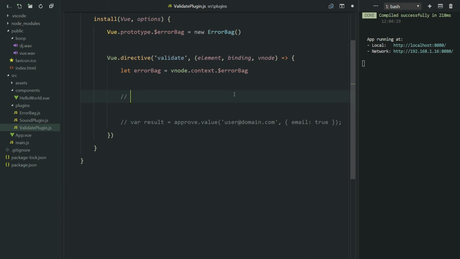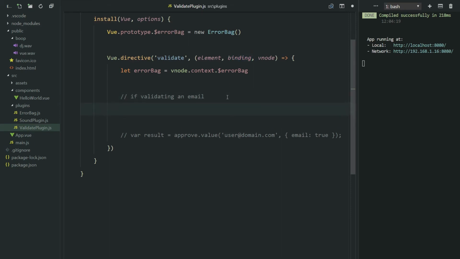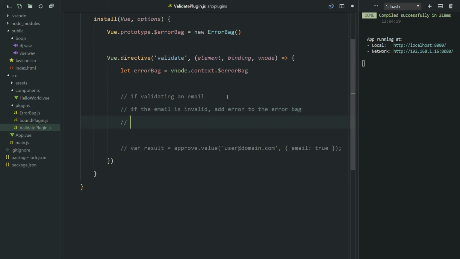First, we want to see if we're validating an email. So we're going to have to check the binding argument, and if that's equal to email, then we know we are validating an email. If the email is invalid, we'll add an error to the error bag. What if the email is valid? Then we need to check if there's an error in the error bag, and if there is, remove it because the email is now valid. Okay, and I think that's just about it.